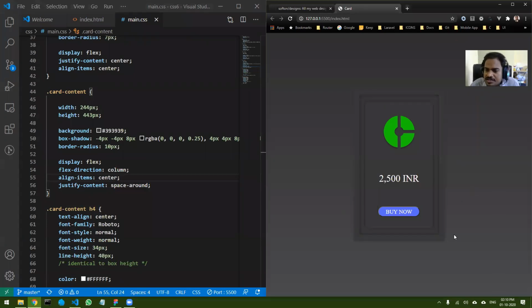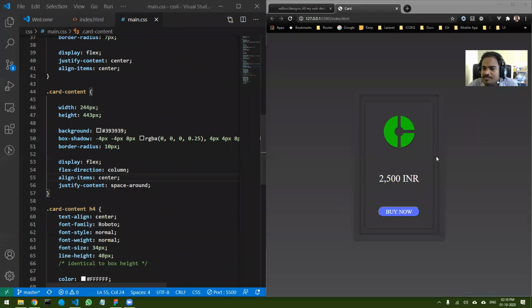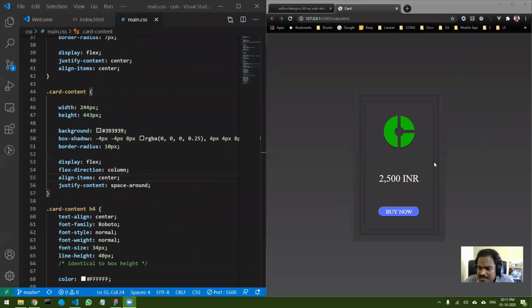Okay. So this is my window, and you can see my design is complete, but it doesn't look that effective. Now to make it much more effective, you can add a little bit of effects to this. Let me show you how we can do that.